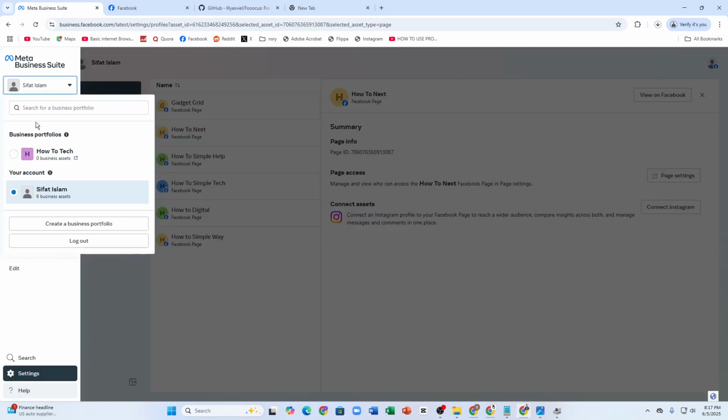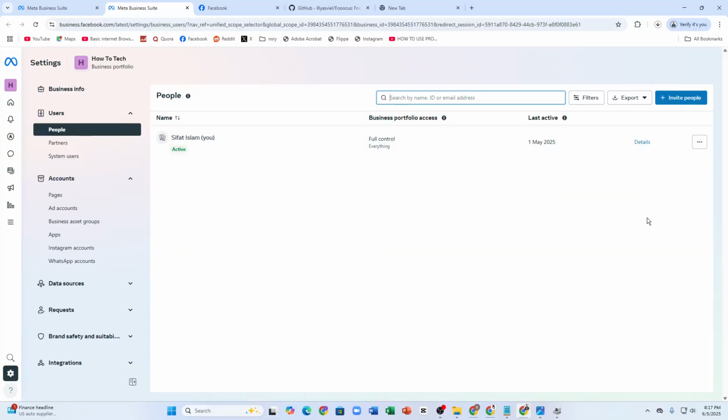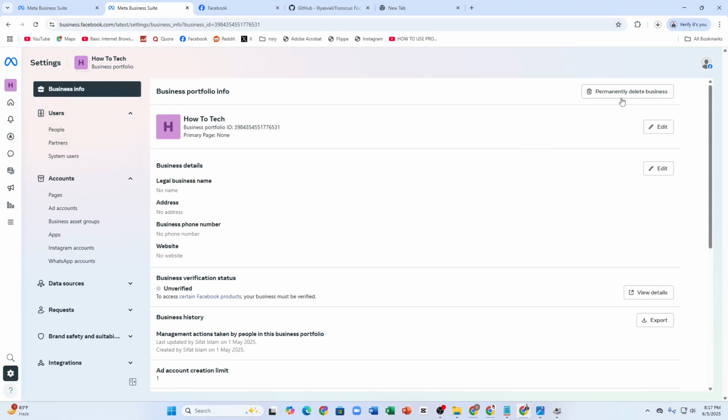And from there you have to tap onto this icon, and here you can see your business portfolio. You just have to tap onto your business portfolio, and for example here Business Info, and from here at the top right corner you can see Permanently Delete Business.